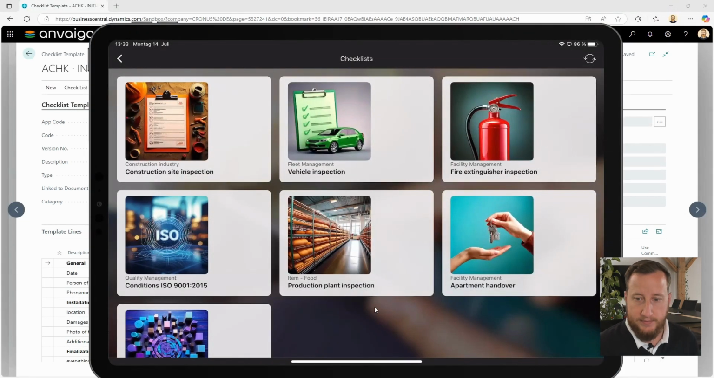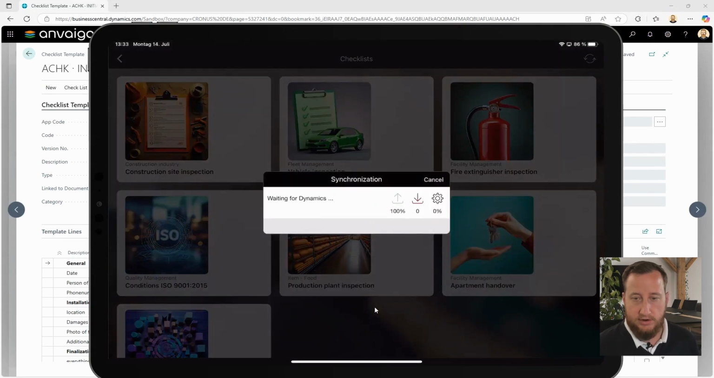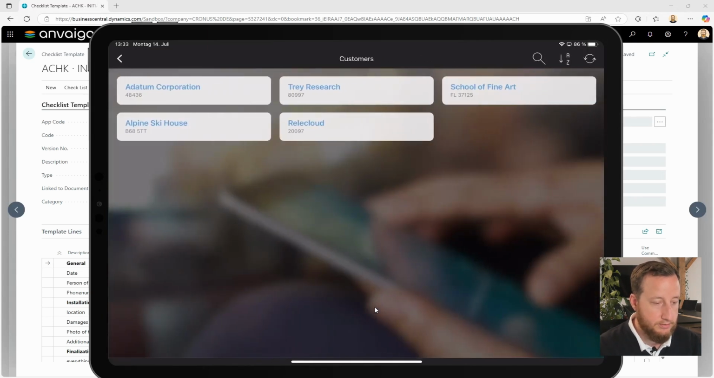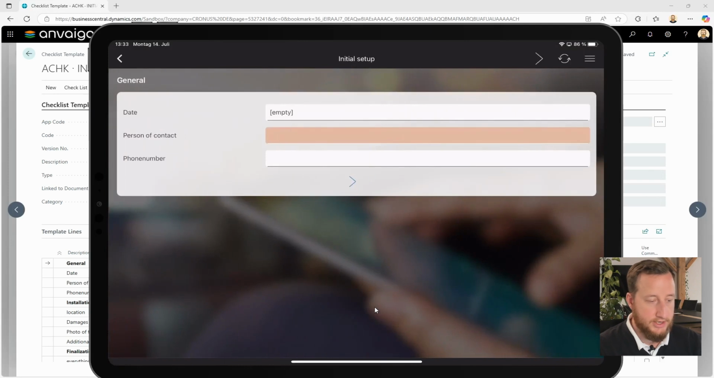I have it right here. And all we need to do is synchronize to get the newest information from our Dynamics. And in this case, it will be the new checklist that we just created. And let's have a look at that. All right, so here is the initial setup checklist. I will just quickly open it, choose the customer that I'm doing the installation with.